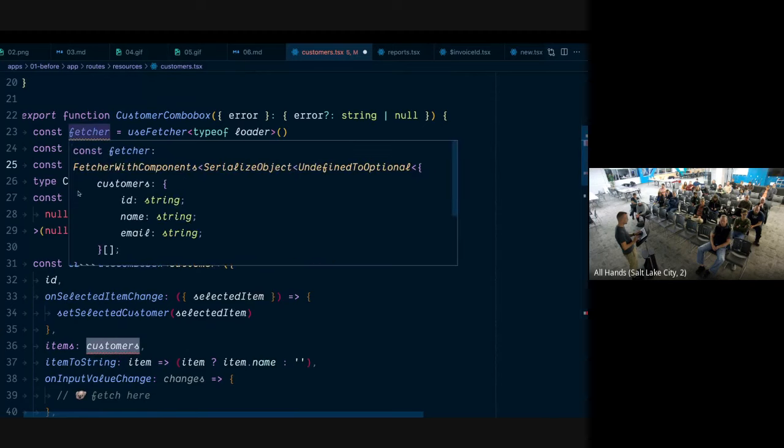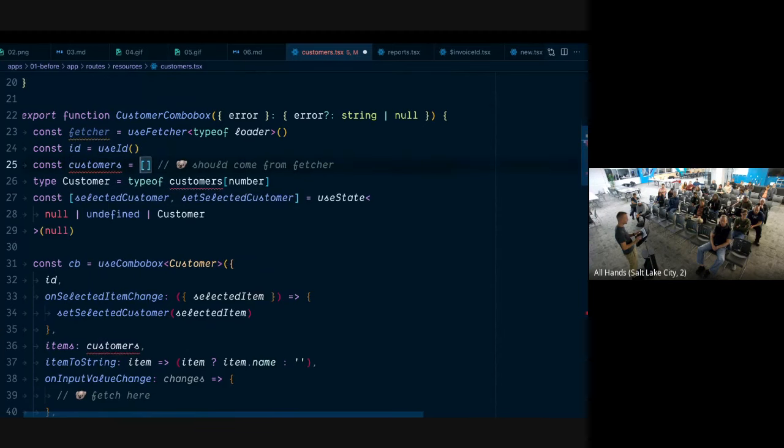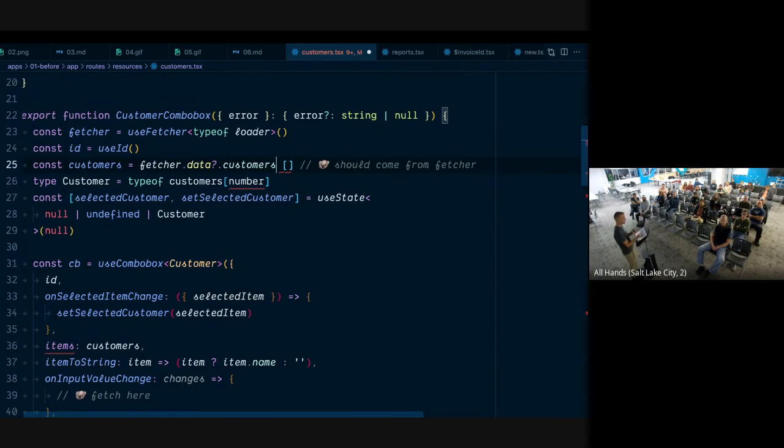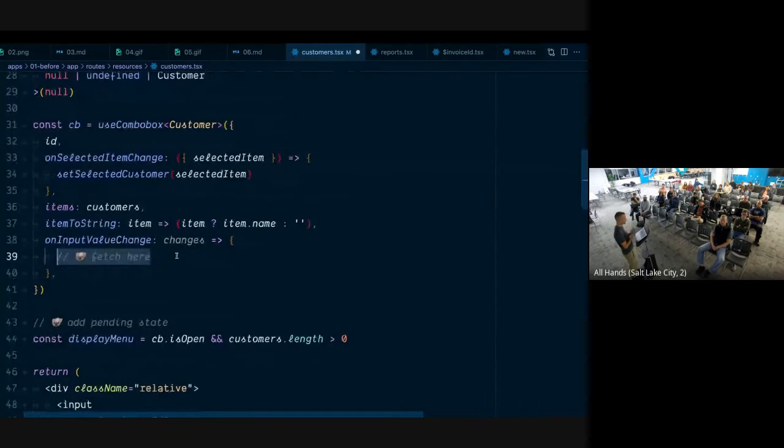Okay, so with that, our customers are going to be whatever the fetcher data comes back as. So fetcher.data. However, our fetcher doesn't run until we tell it to. It's not doing anything until we've said, hey, let's run. So we're going to say it's going to be the customers that are on the data of the fetcher. But if that doesn't exist yet, because we haven't run it yet, we'll just default that to an empty array. And then we get to control, hey, when the user is typing, let's go ahead and trigger this fetcher to go, and we'll send it with the right query.